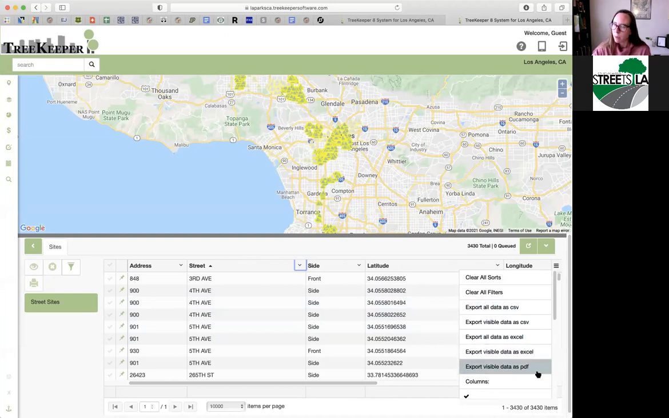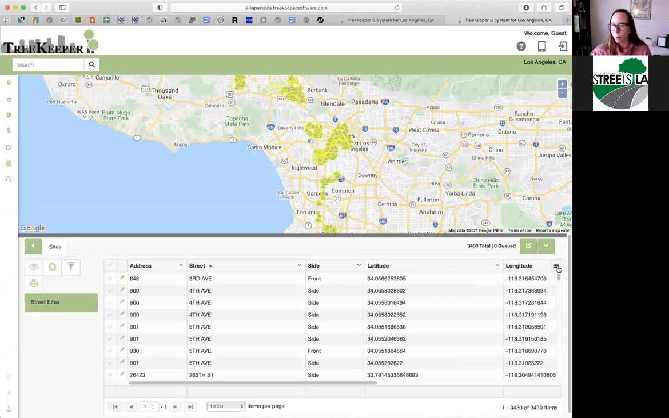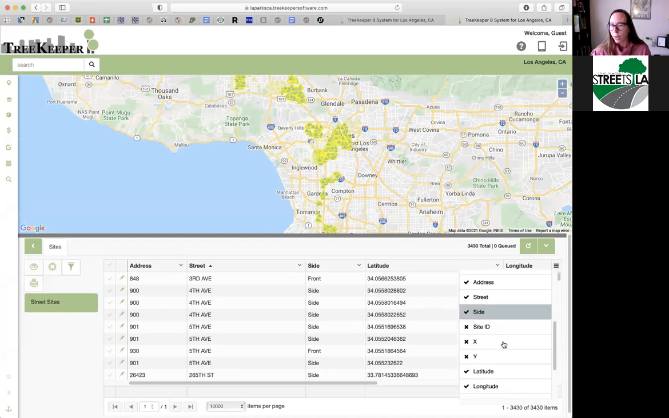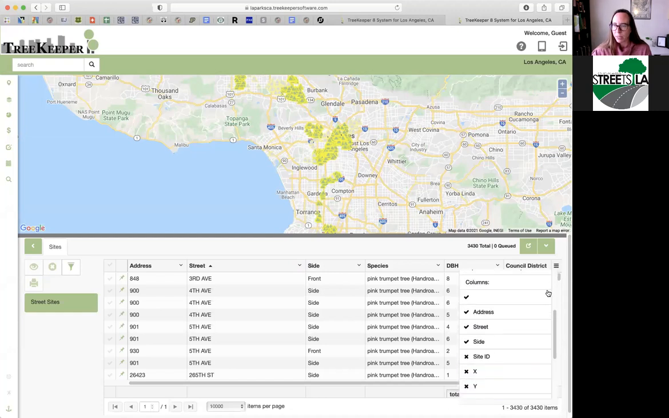You can pick, do you want it as a PDF? You can have it as Excel or CSV. And let's just say that you're doing a project and you're saying, I don't know why Rachel would pick latitude and longitude. I don't want that. I just want my council district and the addresses and the species themselves, because then I can go ahead and find these trees. You can go ahead then and say, I want to export just the visible data.